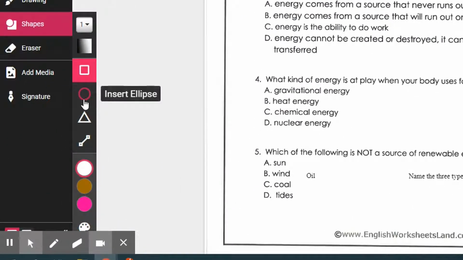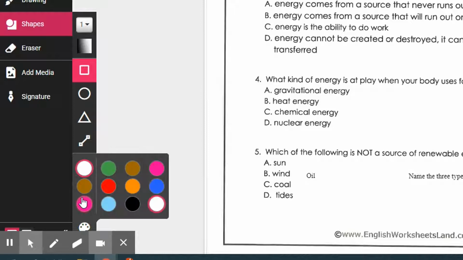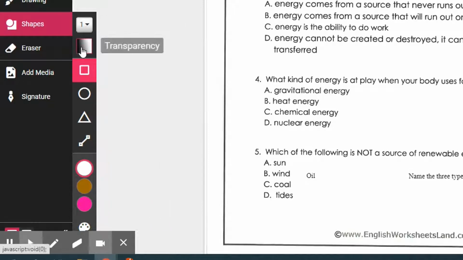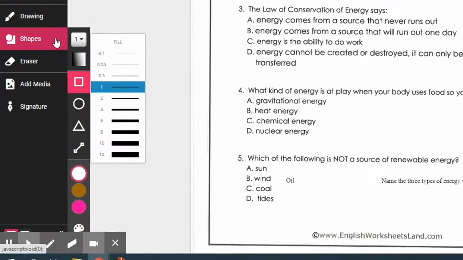With shapes, you can make different shapes: rectangle, ellipse or circle, triangle, or just a line that way. Again, you can change the color, you can change the transparency, you can change the stroke thickness.